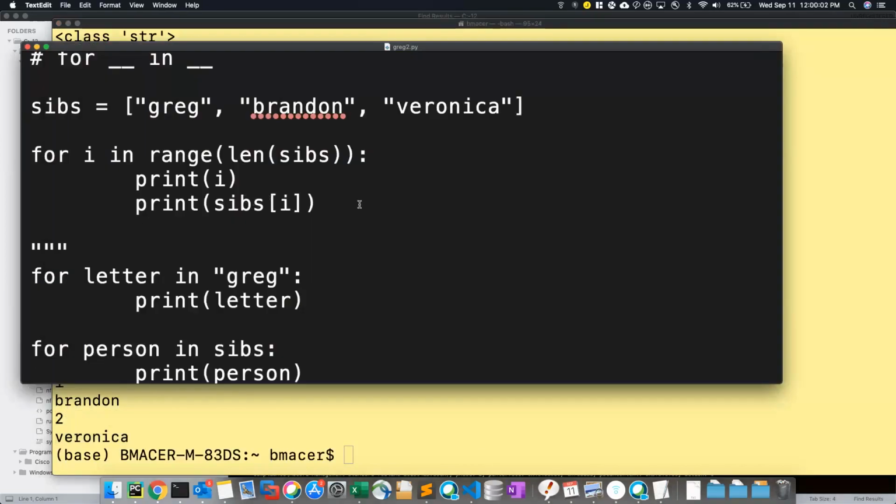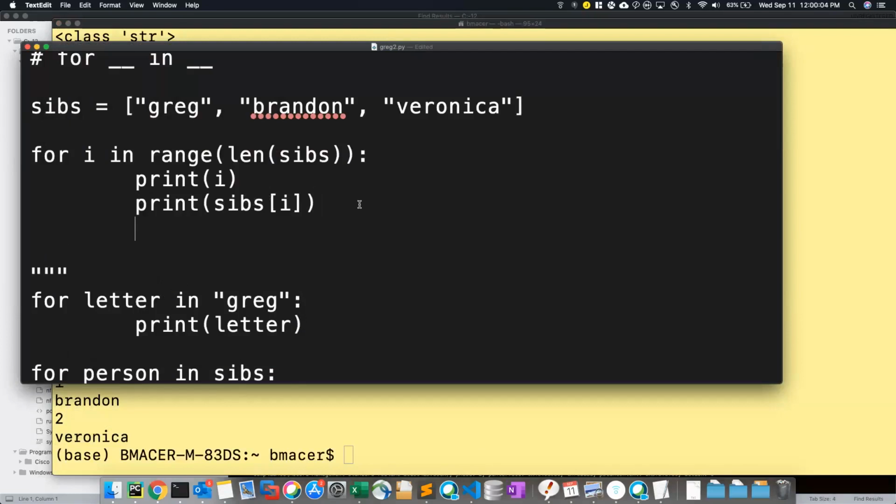Got it now. So the benefit of this is that if you needed to keep track of it, now I'll do a little weird thing, but like if you needed to do something like sibling number i plus 1, and I'm doing plus 1 because it starts at 0, and so it's kind of weird. Sibs i.